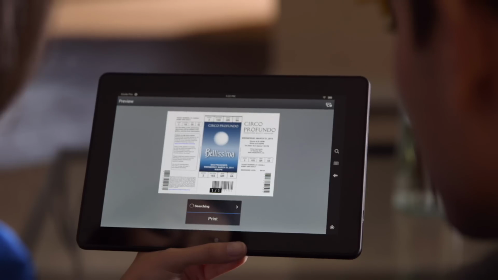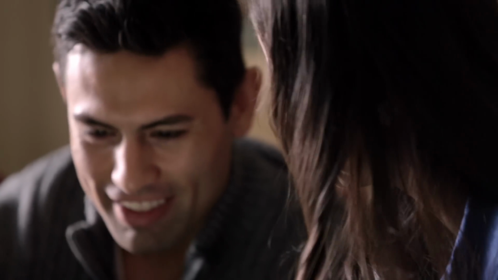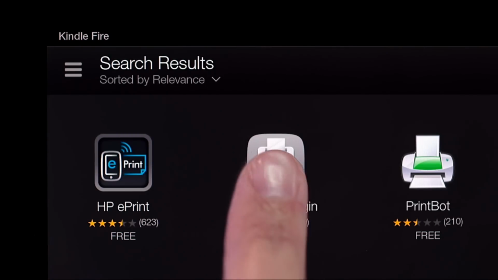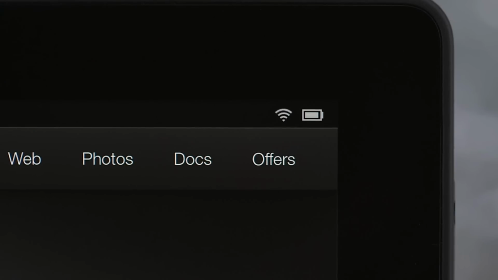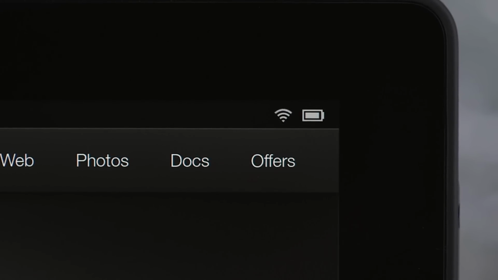It's easy to print to an HP wireless printer from your Kindle Fire tablet. Download and install the HP Print plugin from the Amazon App Store. Ensure your HP wireless printer and Kindle Fire tablet are connected to the same Wi-Fi network.